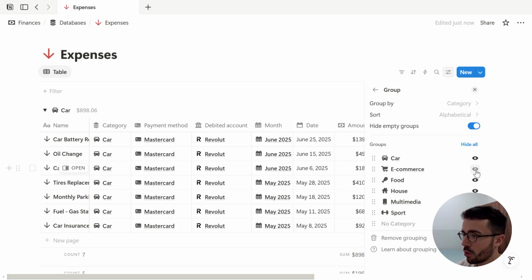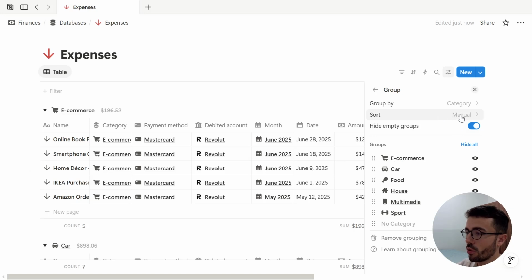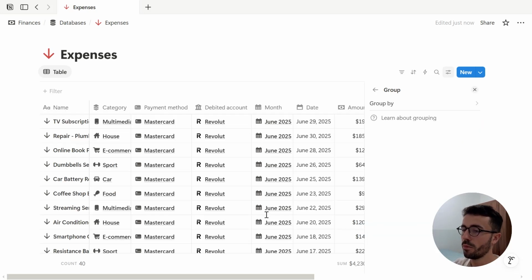Again, the group options depend on the type of property that you've chosen, but basically you can show or hide specific groups by toggling the little eye icon, or you can hide them or show them all at the same time. You can also sort the groups either manually or alphabetically, and if you reorganize any group manually, it will automatically change the option to manual. Finally, you can also hide all the empty groups if you want a cleaner view. Then to turn grouping off, just click remove grouping and the database will revert back to its previous status.